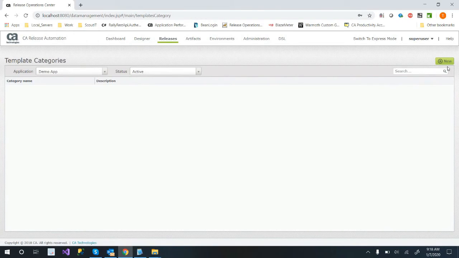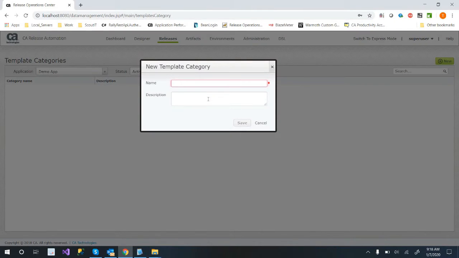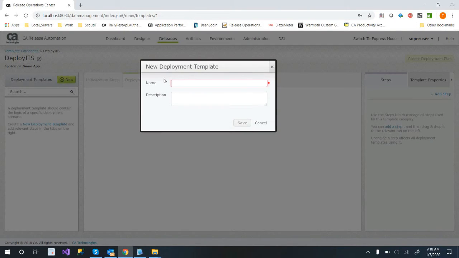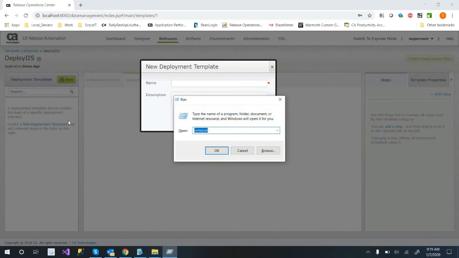So first thing we do is create a template. We're going to say new, deploy IIS, which is fine. We're going to say new templates. Okay. Well, this was a template category. I'm sorry, because you can have multiple categories, right? So I may have some for databases. I may have some for IIS. I may have some for backend WebSphere, right? But now we've got to create a template inside that category.